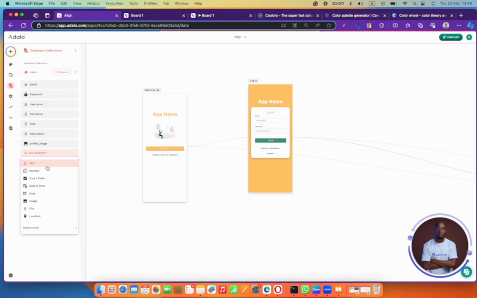We have text. Text is a string. So you will call a text a string and a string is a text. So a string is anything that would contain both numbers, alphabet, full stops, anything. For example, if you're typing a text message on WhatsApp or you're writing an email, that email can include any type of character, and that character can be a string, it can be a text, it can be anything that you want it to be.